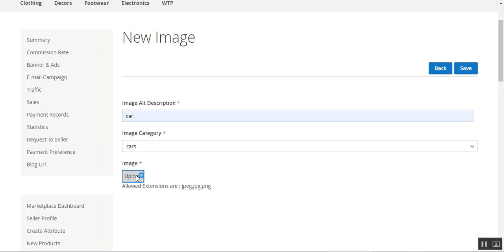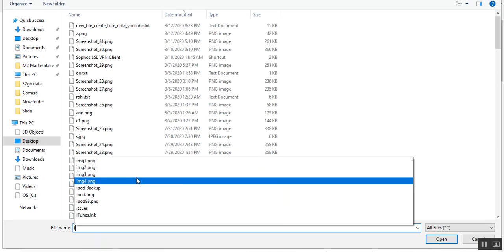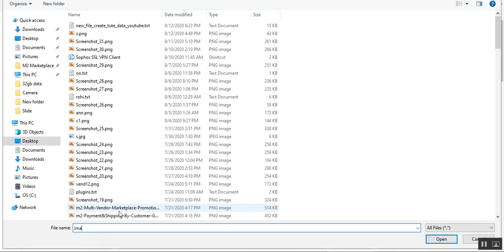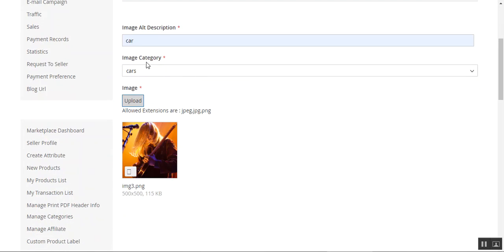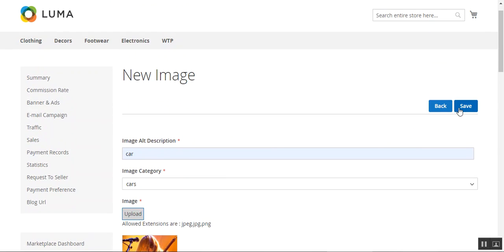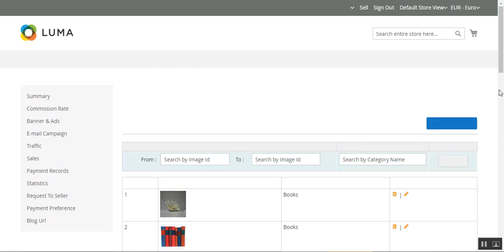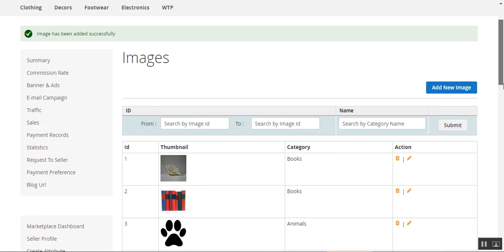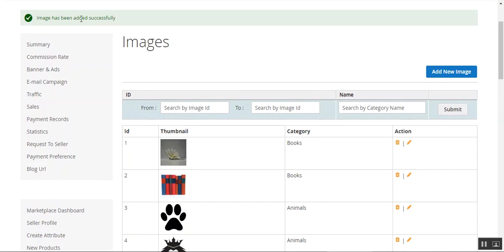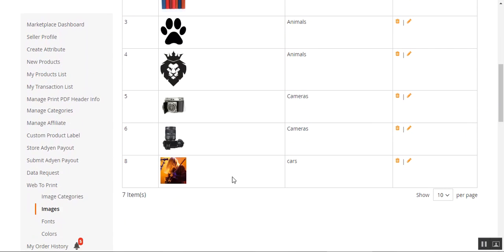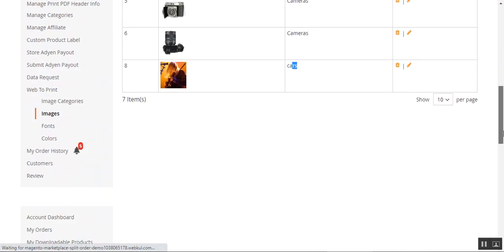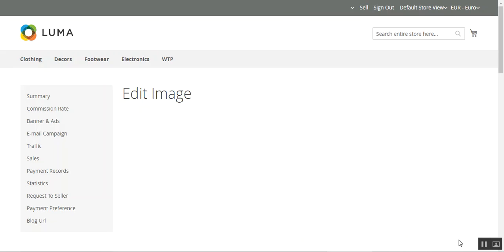So I'll tap upload, and then I'll just search for my particular image, and I'll tap here on the open button. That would upload the image here, and then we just need to tap here on the save button, and after the image has been saved, if I scroll down, you can see the success messages also there. And if I scroll down, I can see the image within the category itself. So that's how the vendors can add their images.